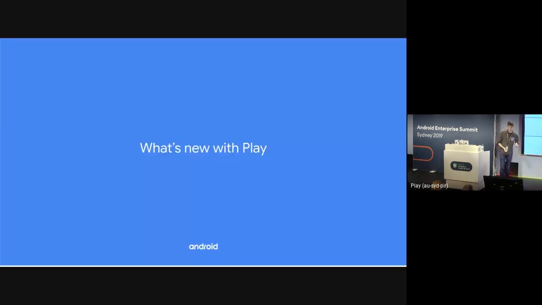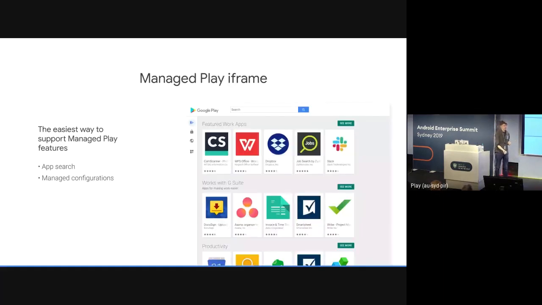We'll skip that because we talked about it. What's new with Play? Lots of exciting things. So you've heard us talk about the managed iframe. I think the iframe makes it a lot simpler for customers to deliver applications through Google Play, especially the internal applications. So now from within the EMM console, you have full visibility to search any application. You can start configuring managed configurations all within the same console. It used to be you'd have to go to a separate Google Play console to do that.